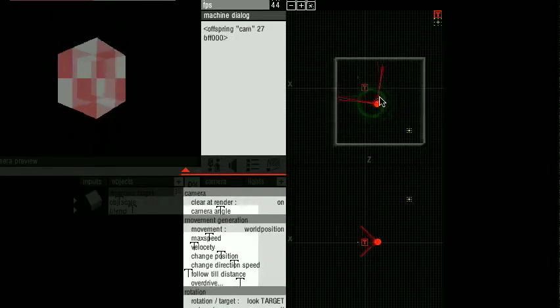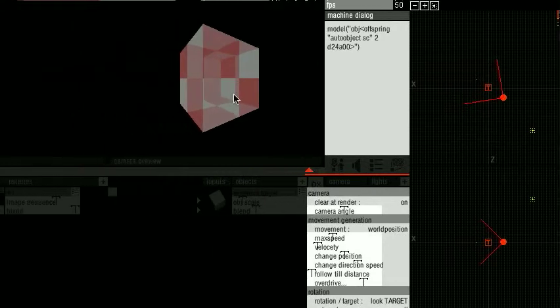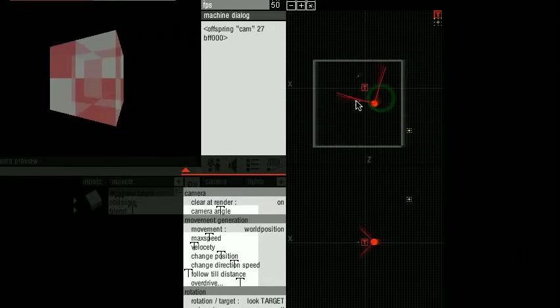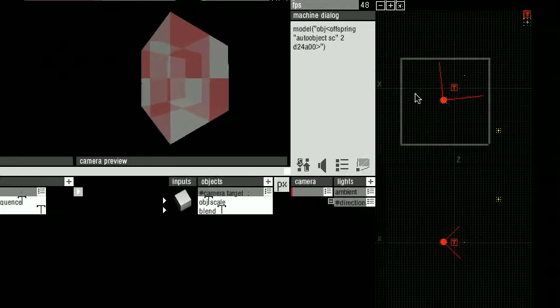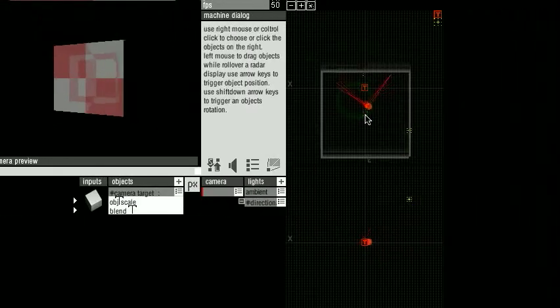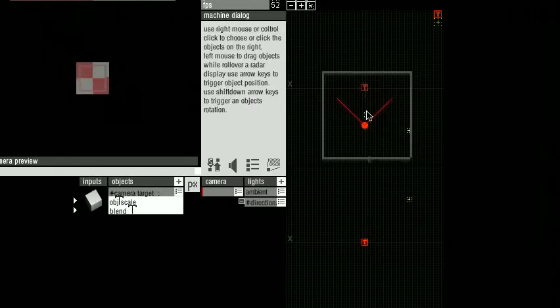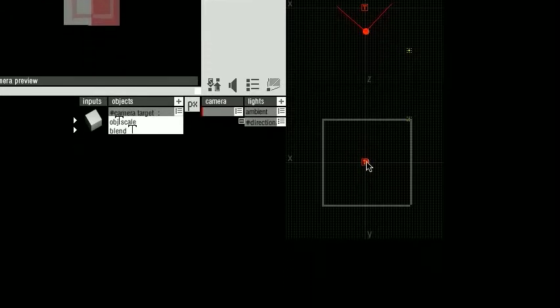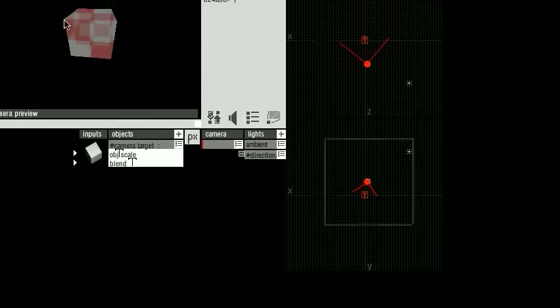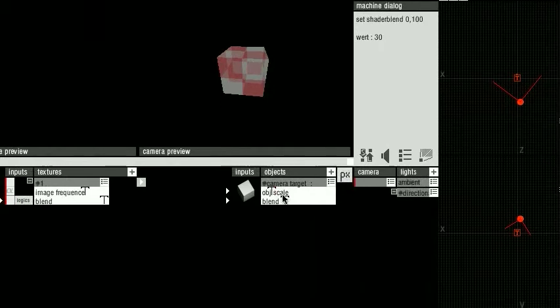Then now when I move the camera, you see it from the side. If I move it to the other side, you see it from the other side. So you can basically move objects on the radar. Now here is the side view. If I drag it to the top, now I see the target cube from the top.